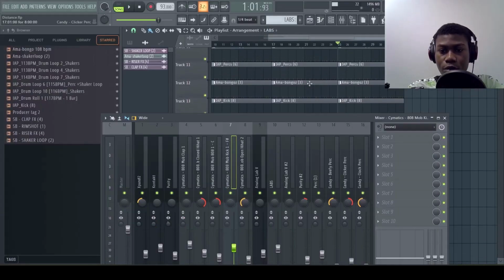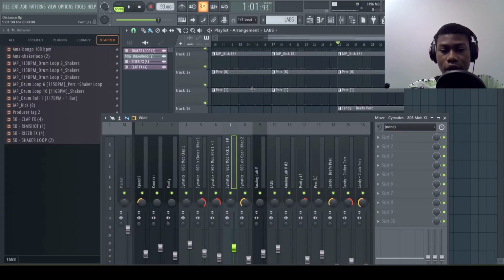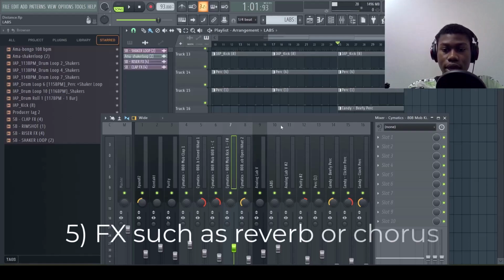So I've now finished off panning a lot of my percussions, and now I can see that there's a bit more space. So after you've created a bit of space in your mix, you can then begin to add in effects such as a chorus, a flanger, some reverb, or some delay.